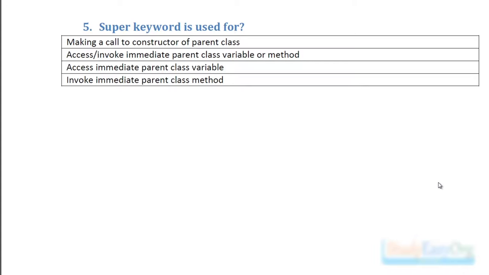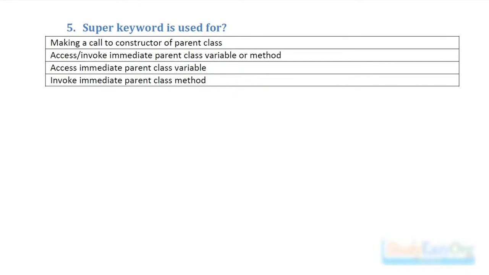Now friends, the first option is definitely incorrect because the super method is used to call the constructor of the parent class, not the super keyword. Hence, the first option is definitely incorrect. Now, if we would like to make a call to a parent method or access a variable from a parent class with the same name, then we can definitely make use of the super keyword. The whole and sole purpose of the super keyword is to give a way by which we can invoke the immediate parent class method or access the immediate parent class variable. Hence, the second option is the correct option.